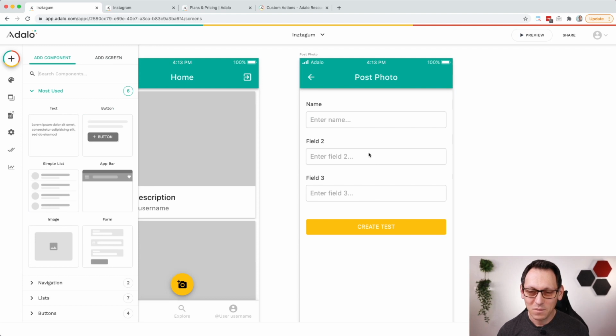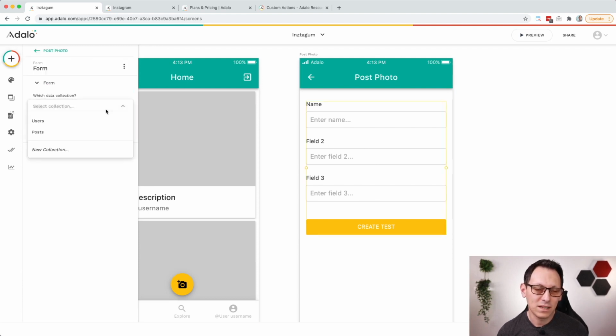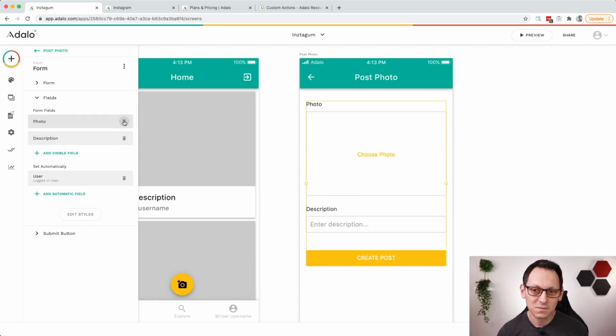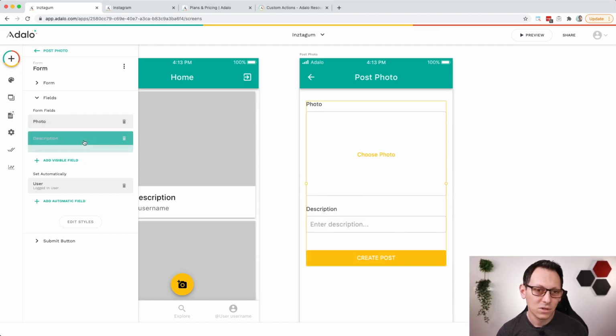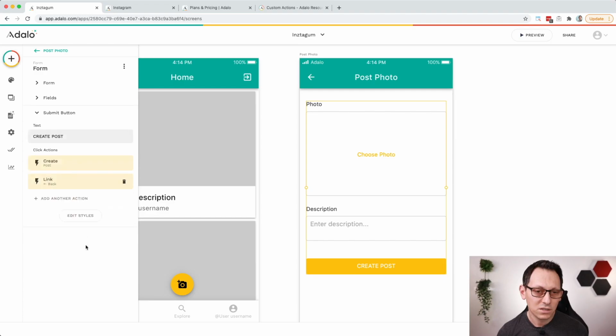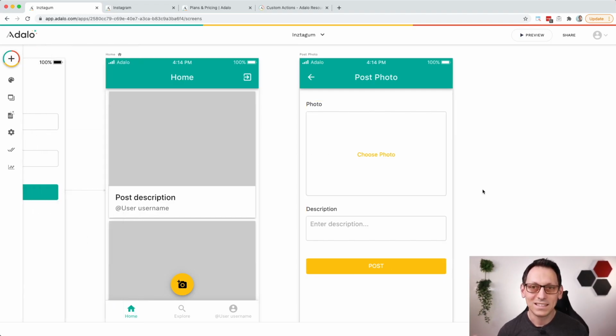Okay, post photo. We click on this form and then we tell Adalo again what kind of stuff should be created when this form is submitted. Well, a post, and boom, immediately it will populate the fields that we need. Although we don't need the name field, so we can go here and just delete it. And also I want the description field to be a multi-line field. And maybe I want to change the submit button to say just post. And that's it. This is how easy it is to create a form that posts a photo.